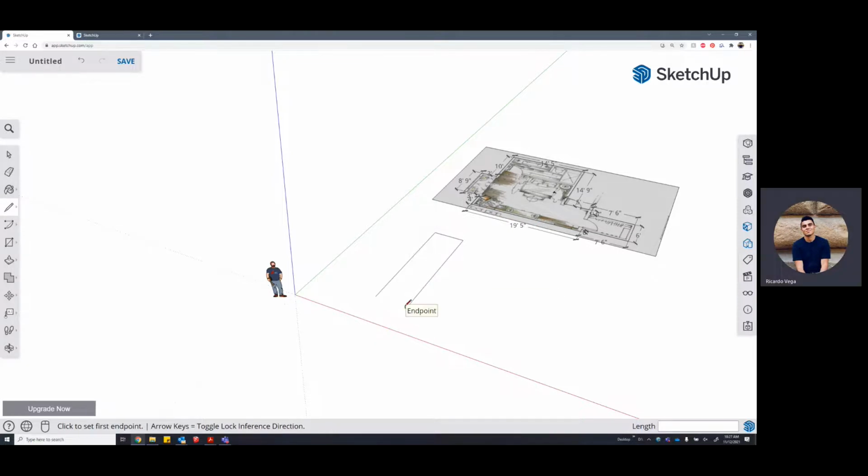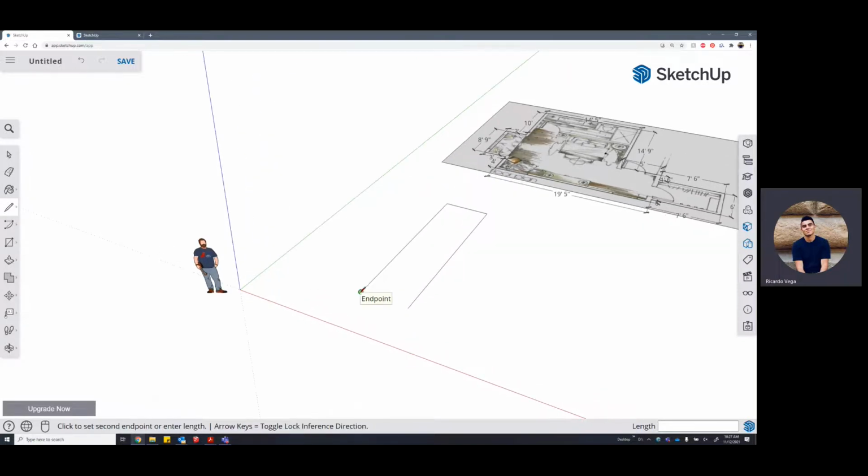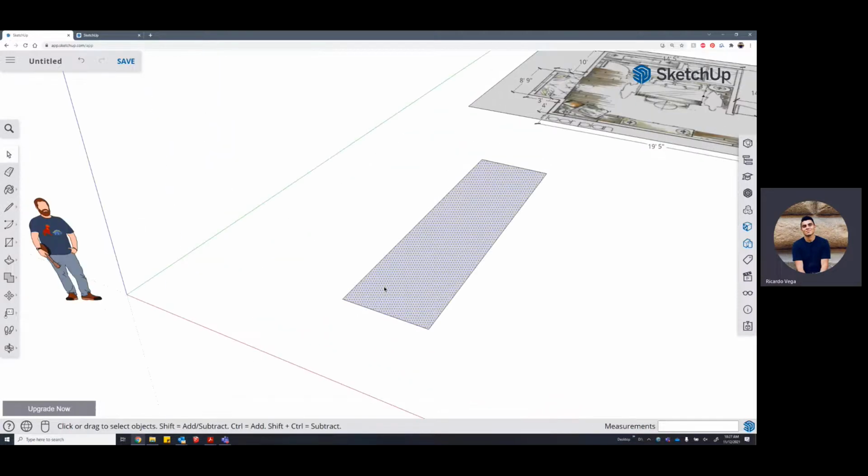The other cool thing about SketchUp is that it allows you to create surfaces really quickly. So if you finish a shape, let's put the last line right there, you can see it created a surface. Now I can select the surface, or I can select the lines on that surface. If I single click, it'll just select the surface.